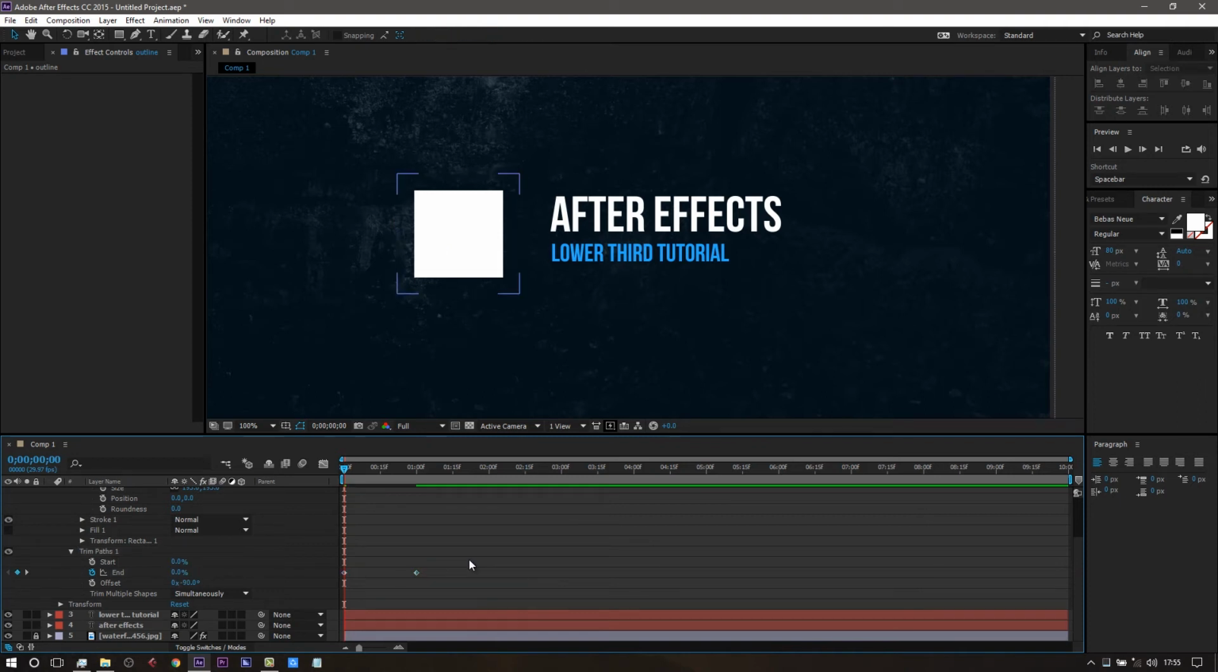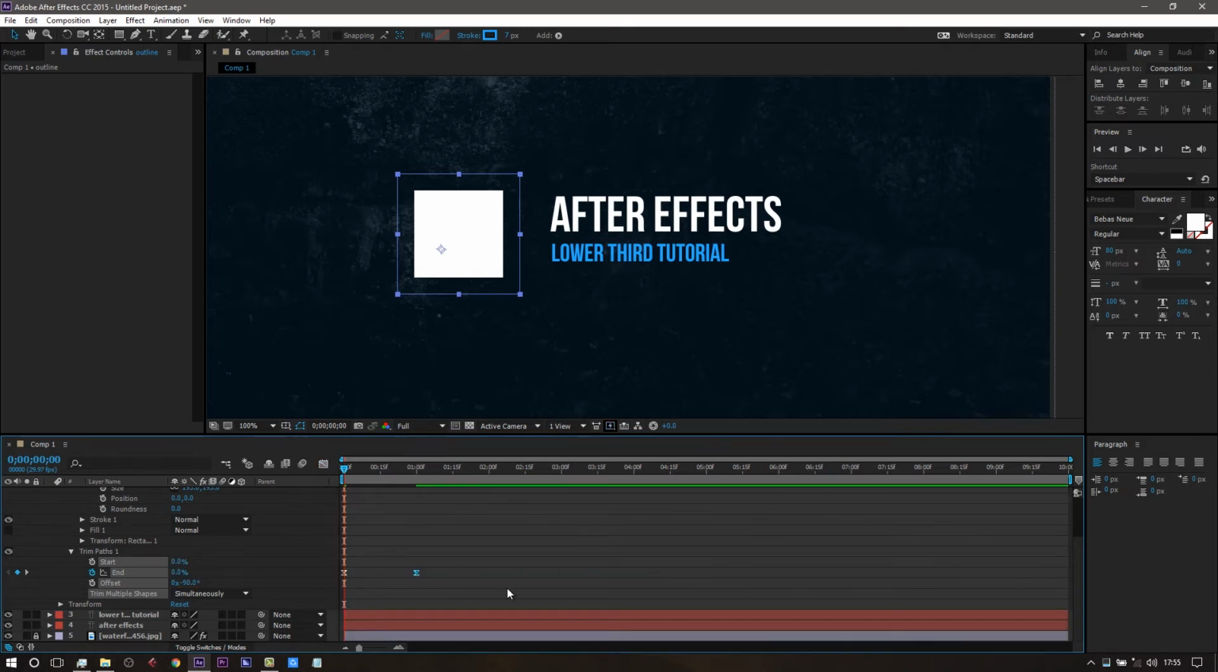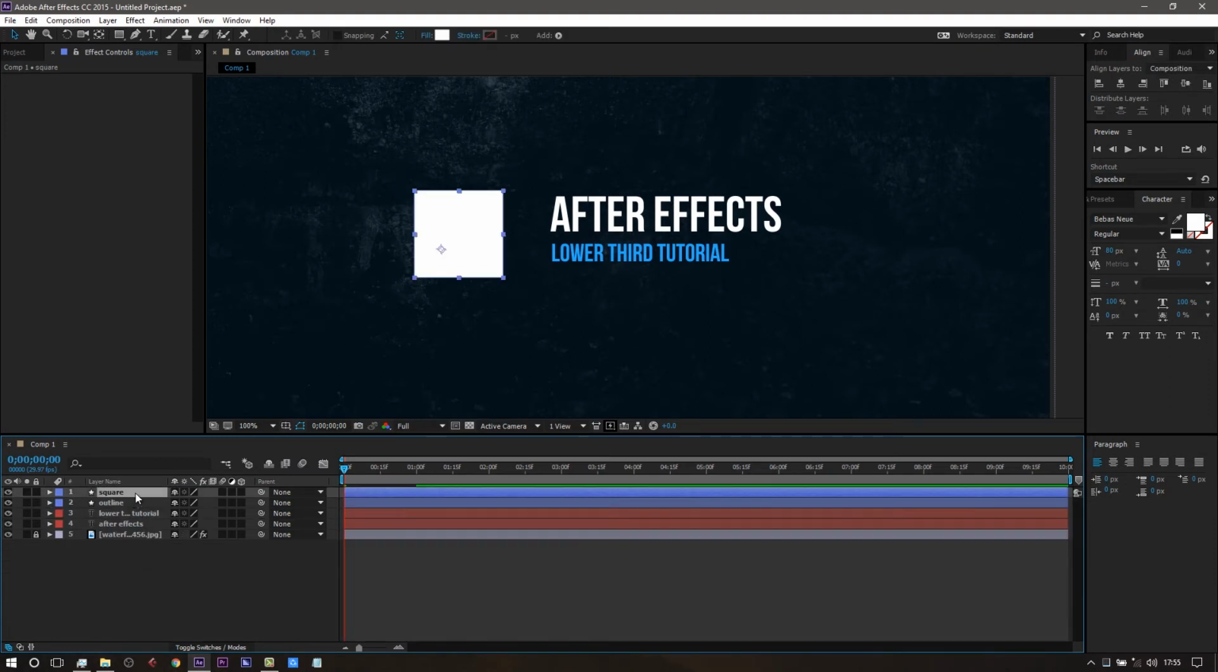Now we will ease the keyframes. Select both the keyframes and press F9. Now click on the graph icon. The graph has two handles. You can move these handles to change the shape of the graph and thus change the velocity of the animation. Our outline animation is now ready.